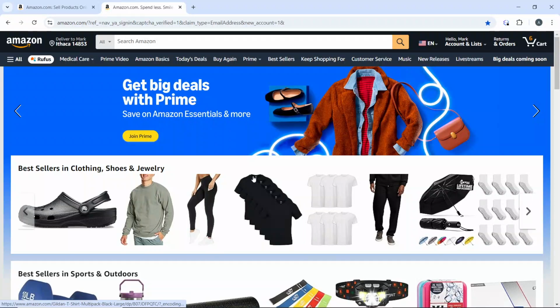Hello, in this tutorial, I'll show you how to publish a book with Amazon. Here's how to publish a book with Amazon using their Kindle Direct Publishing platform. That's the KDP. The first thing you need to do is to visit the KDP website.